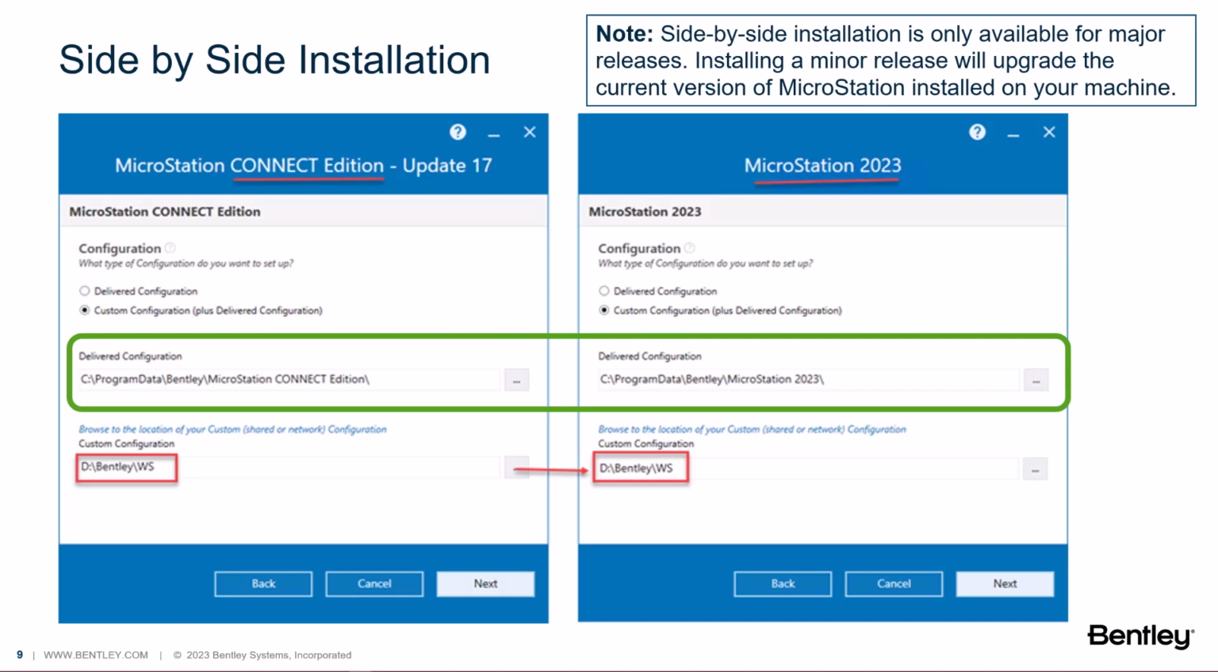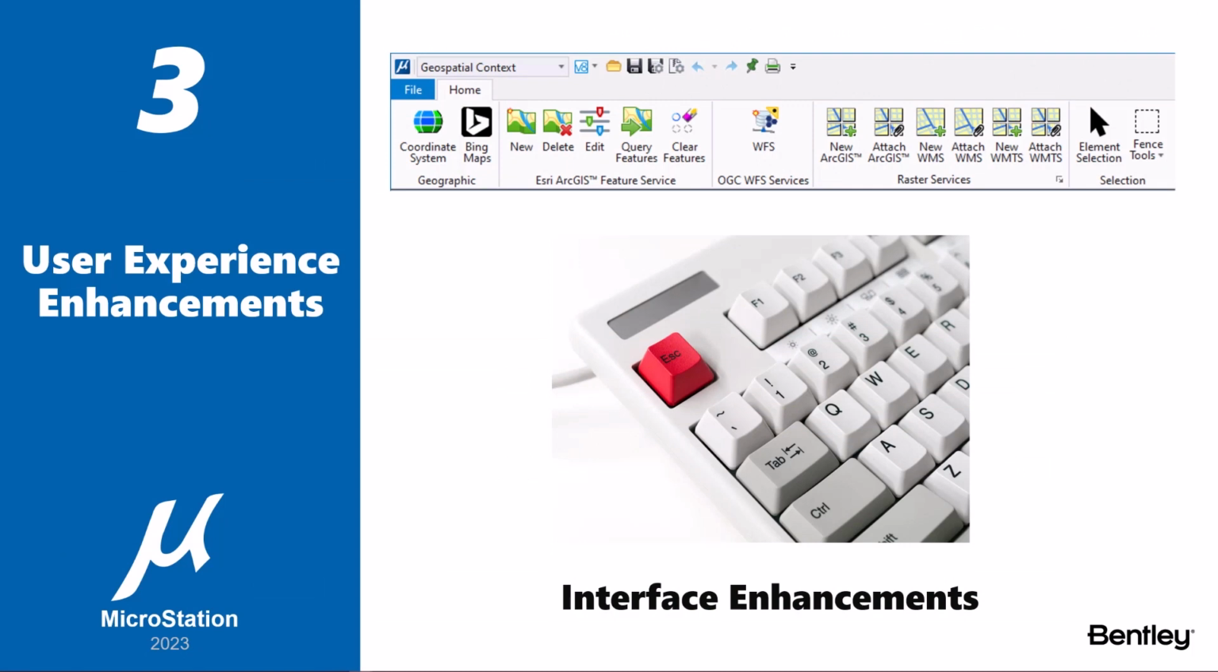Right? After this block, I will hand over to my colleague Charisma to speak with you about the next block, that is user experience enhancement. Hello, Charisma. Thank you, Eduardo. That's some informative stuff on the installation happening in MicroStation.